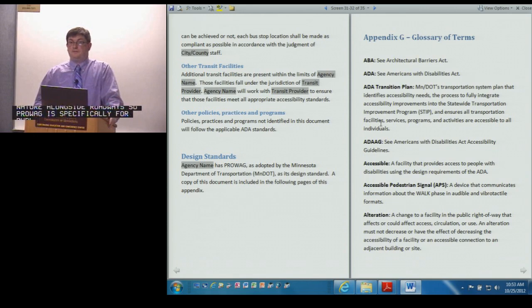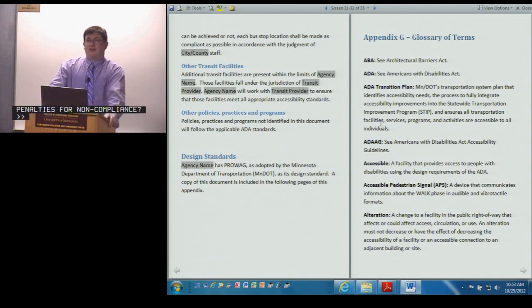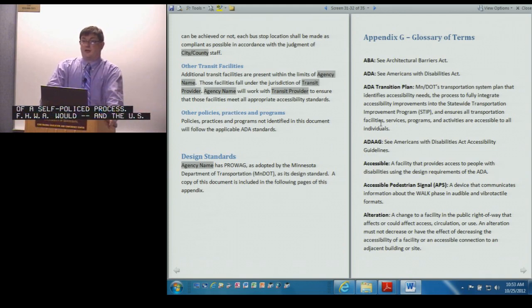And the last question I have right now is, who polices this process, and what are the penalties for non-compliance? It's kind of a self-policed process. FHWA and the U.S. DOT would govern public rights-of-way, anything that's relating to the transportation facilities, which most of our public rights-of-way are set up for. The Department of Justice also is the agency responsible for making sure things happen, but there really is no policing agency. It's all based on a grievance procedure complaint basis.